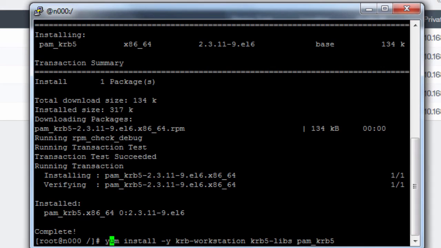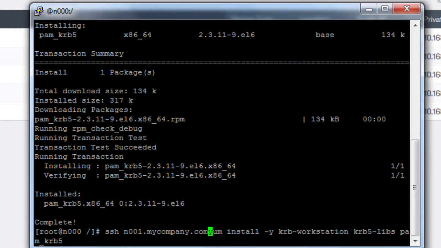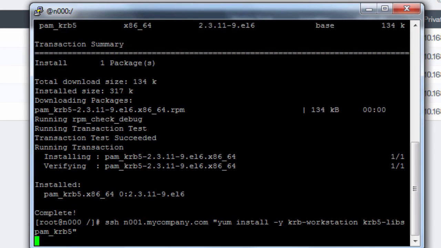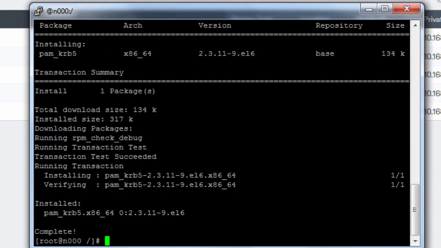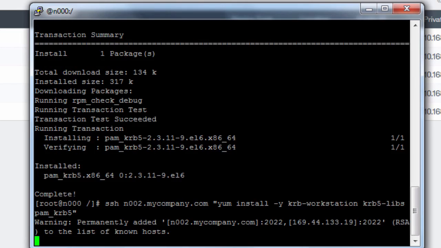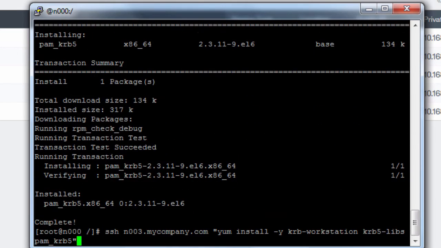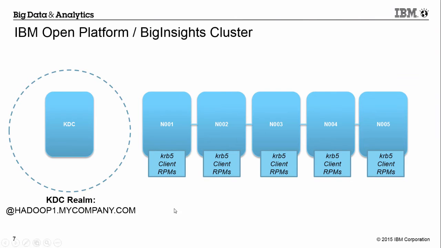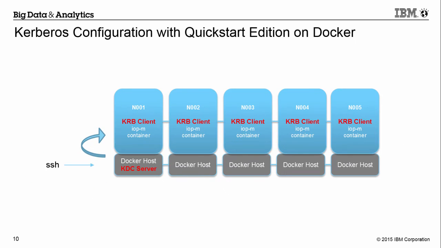Next, I'm going to repeat the command now for all the other nodes in my cluster. So rather than logging in, I'm just going to prefix my previous command with SSH, the node number, and run the yum command. At this point, we've got the Kerberos clients installed on all the nodes of the Hadoop cluster. But in my case, of course, the KDC is one and the same with the Kerberos client.